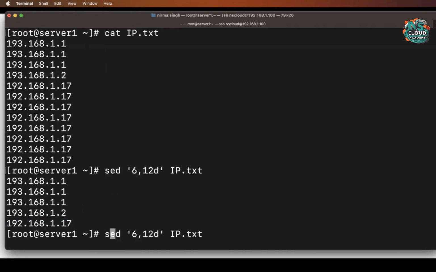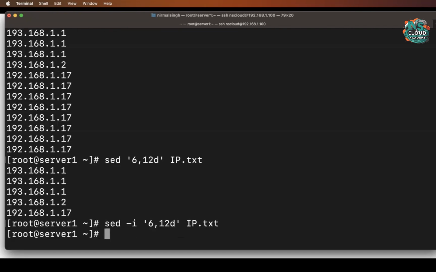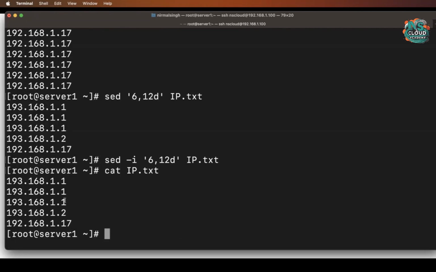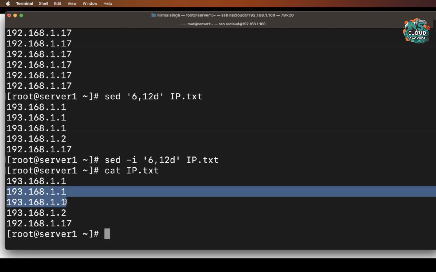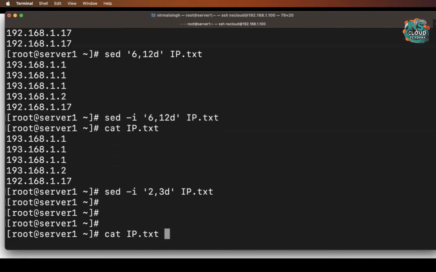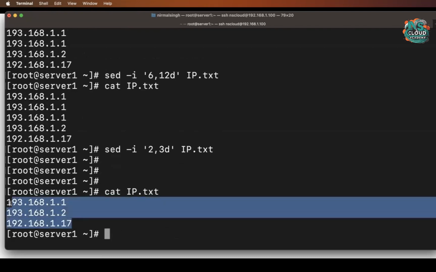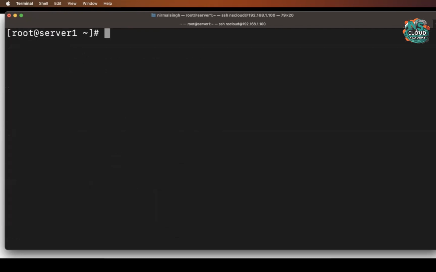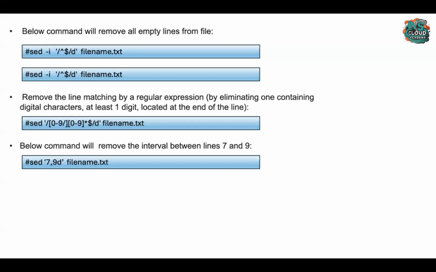So let's implement it. Now we run the cat command. We still have some duplicacy. Line numbers 2 to 3 are also duplicates, so you can again define 2 to 3 here and implement it. See, now that duplicacy is gone, right? Understand? Yeah. This is how you can leverage the sed command.